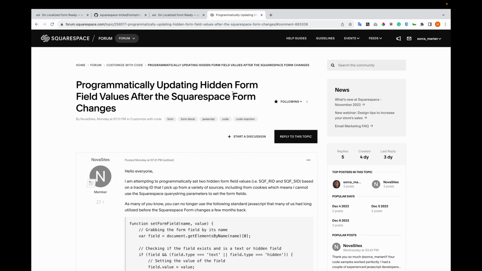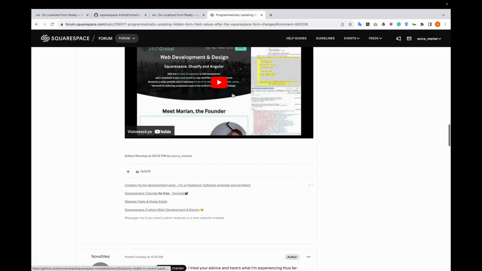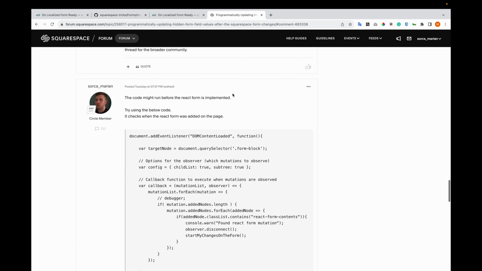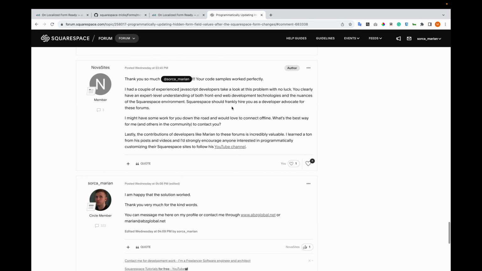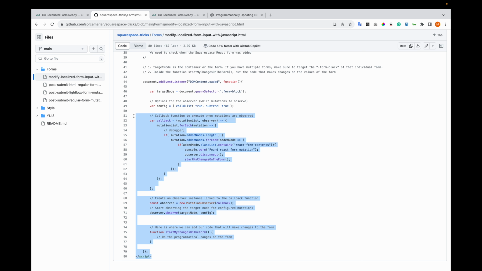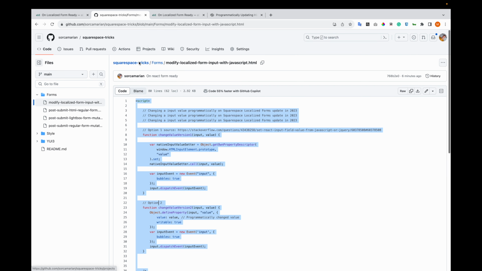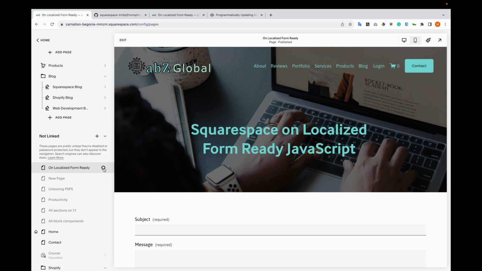Here is the Squarespace post. And here is my response, and the response back that the code worked. So I'll show you a demo of how to do that. Let's copy this code. Put it in page header code injection.